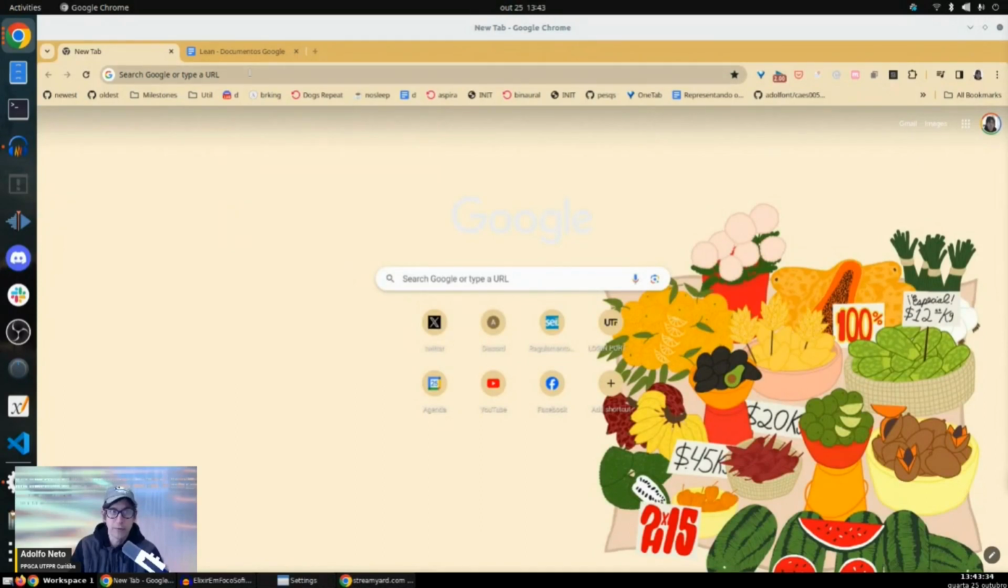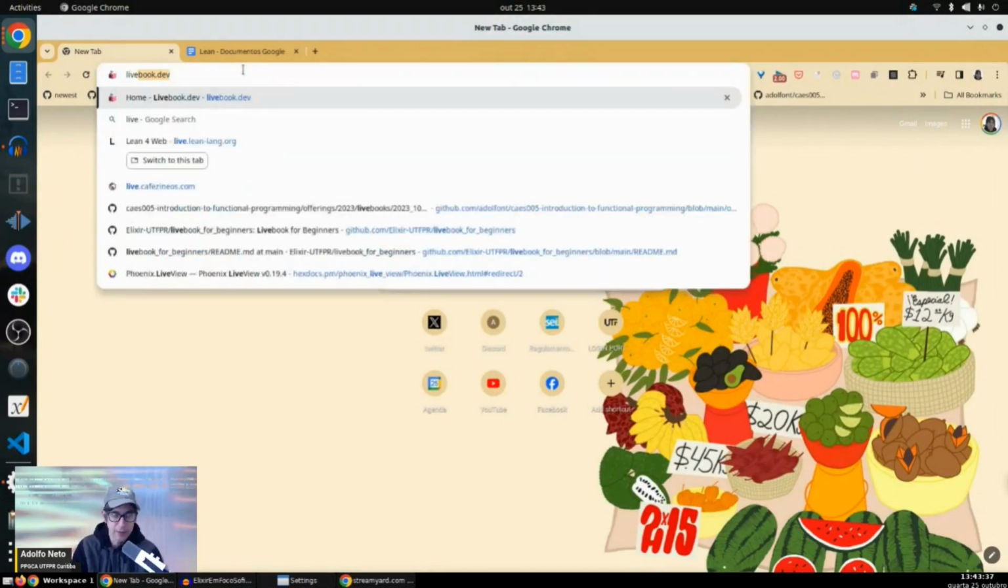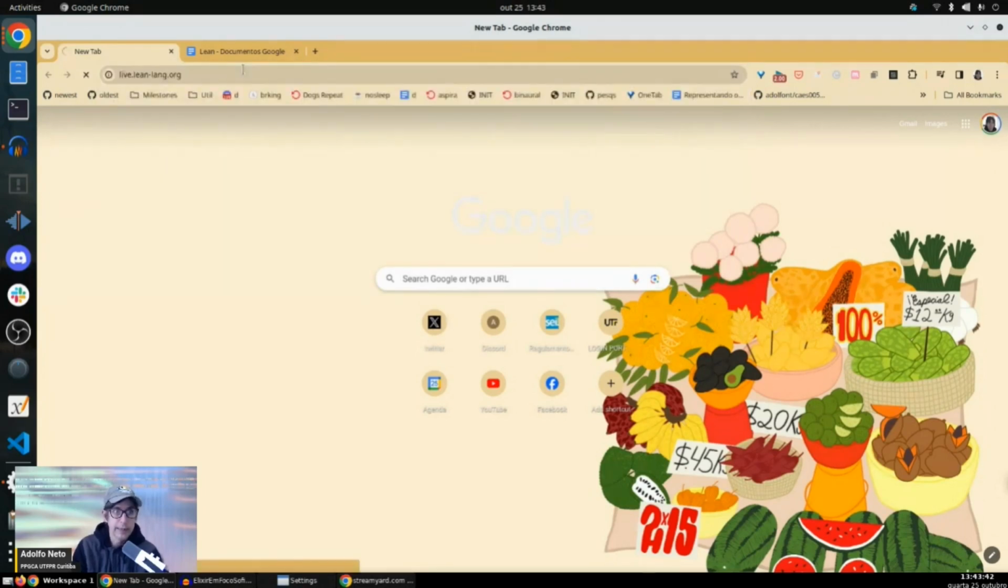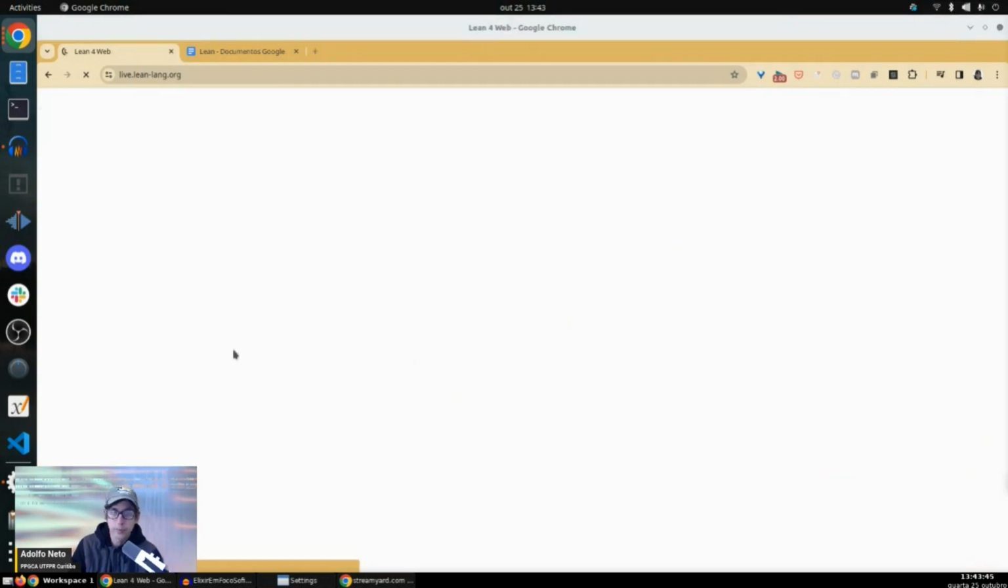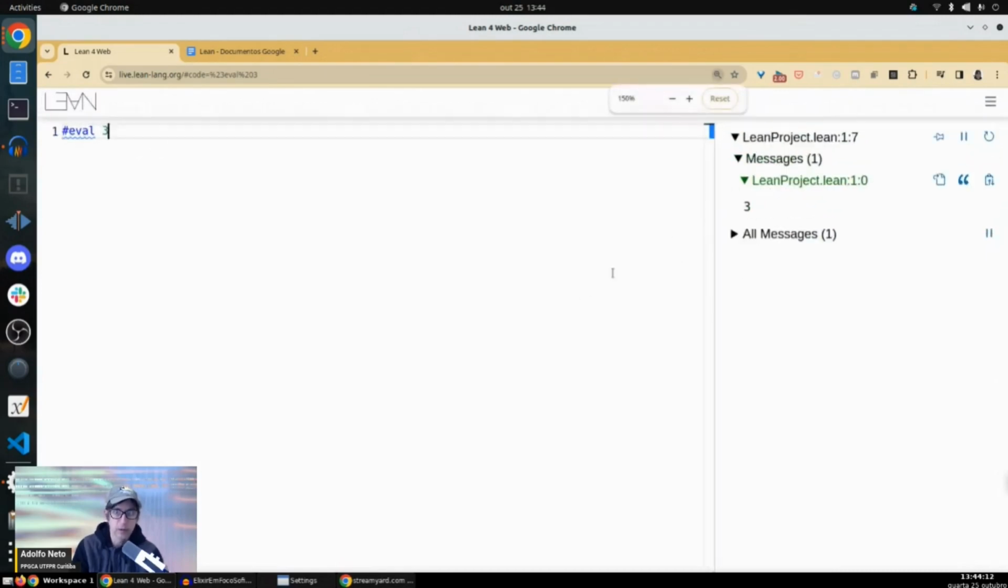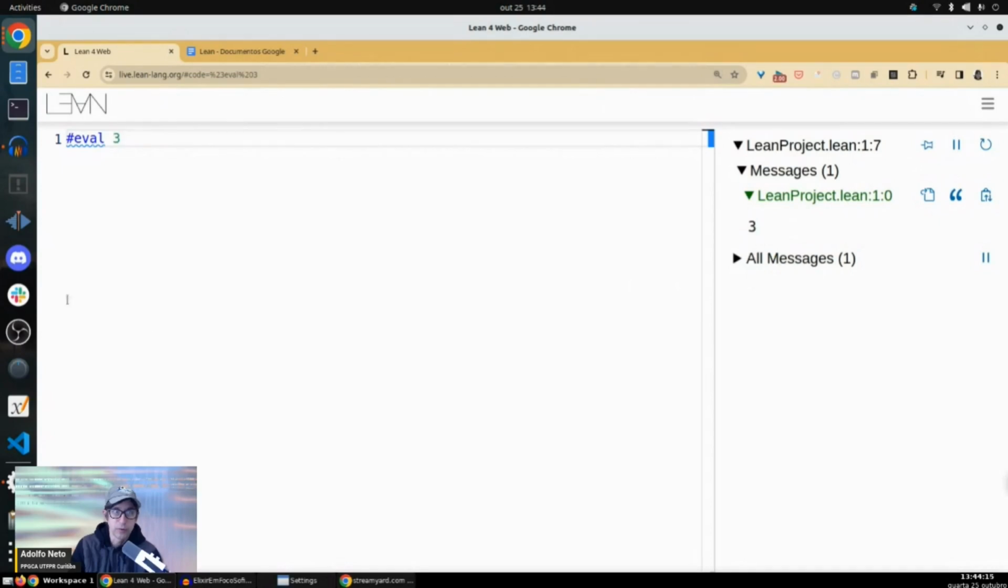Okay, so here I have the browser, and I'm going to type live.lean-lang.org, and I'm going to define a function. Let's wait a little bit. It's taking more time than I expected. Okay, waiting for the Lean server to start. Okay, now it's ready. So if I type here #eval 3, on the right side, let me increase the font here, it shows the 3.